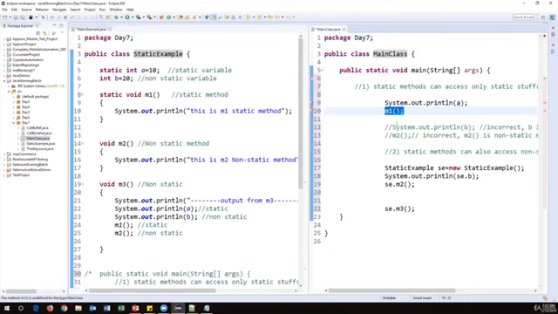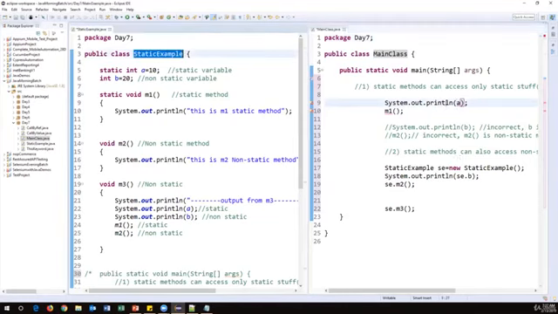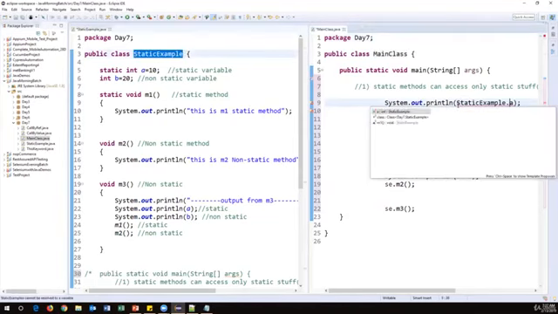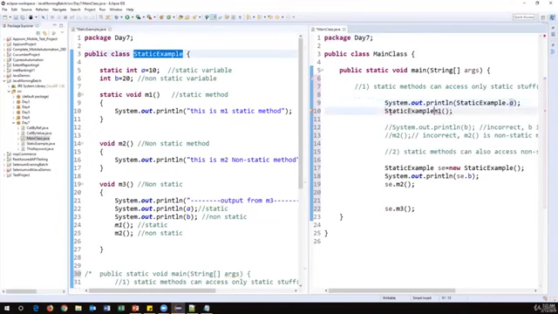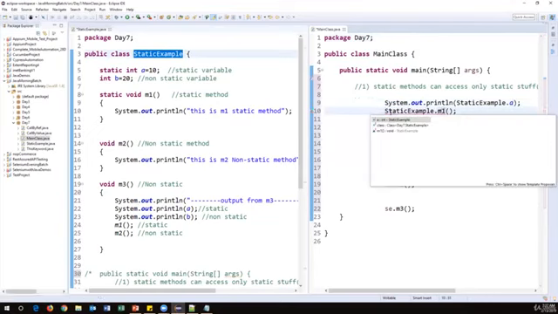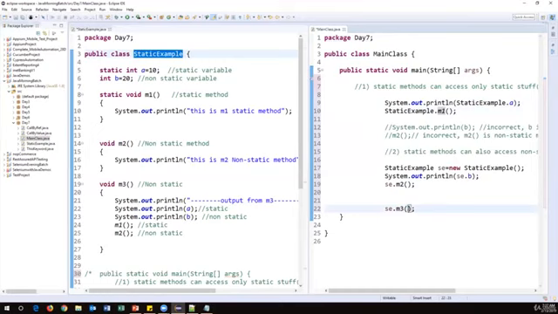So we have to specify the class name, from which class these variables and methods are coming. So StaticExample.A, and here StaticExample.M1. So this is how we need to access. So if you want to access static variables and static methods outside of the class, we must specify the class name dot variable name or class name dot method name. But if you create the main method within the same class, we don't require the class name. So directly we can call them.